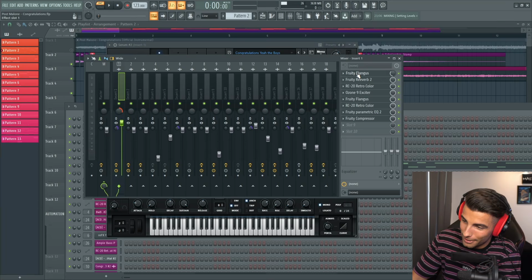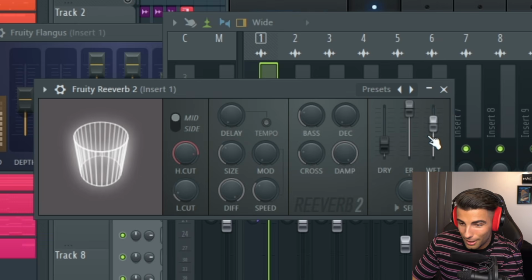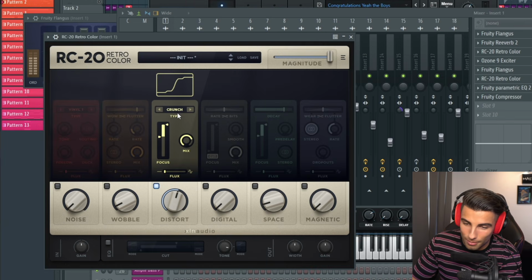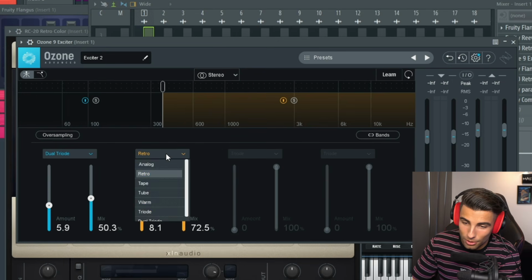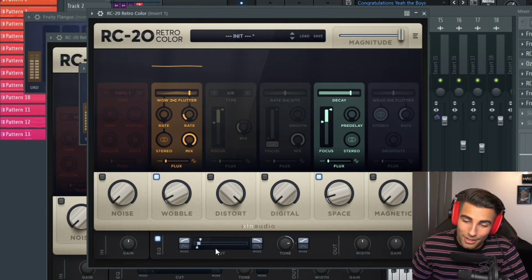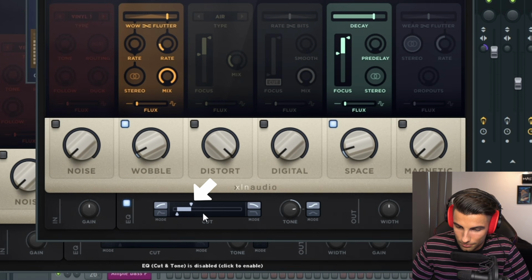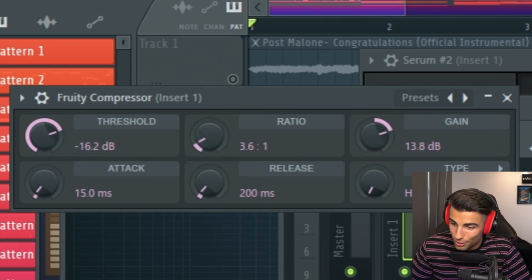Then for external effects, we have Fruity Flanger, then Fruity Reverb 2, and we're taking up the early reflection and the wet level right up. Then we have RC20 Retrocolor, adding some crunch distortion, and Ozone 9 Exciter, adding some more distortion. Then we're doubling down with the Fruity Flanger and RC20 Retrocolor again, and we're going to automate the cutoff. Then we have Parametric EQ2 and Fruity Compressor to finish off the effects.